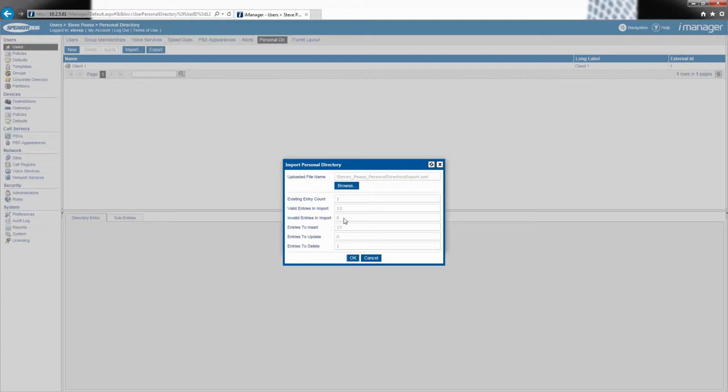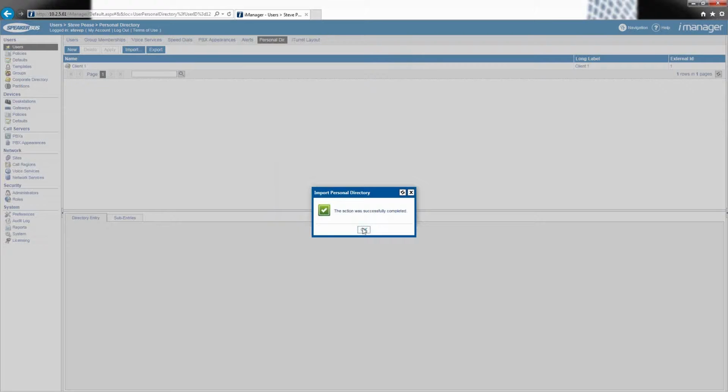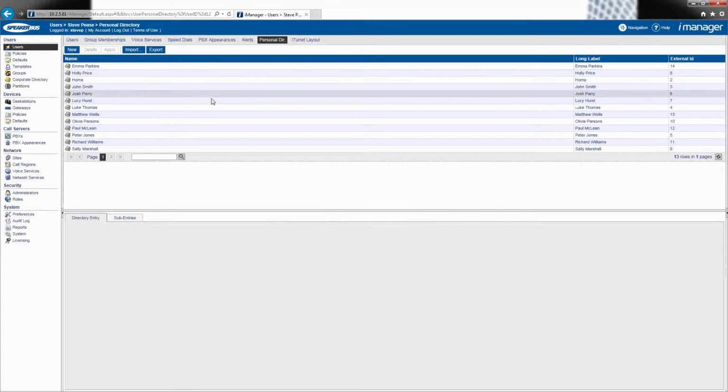So when you update a personal directory, you'll be able to see before you import it what you're inserting, what you're updating, and what you're deleting. If you're not meant to delete or update any, then this is a good stage to look at what's going on. So press OK there, and you can now see my personal directory is populated.